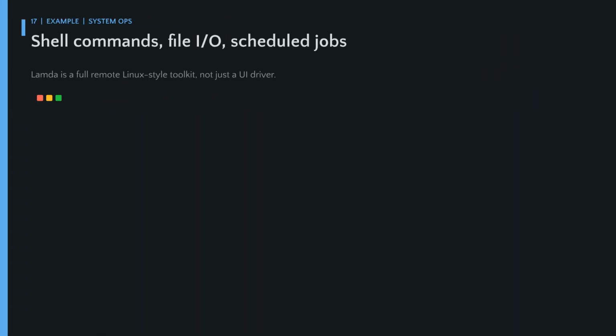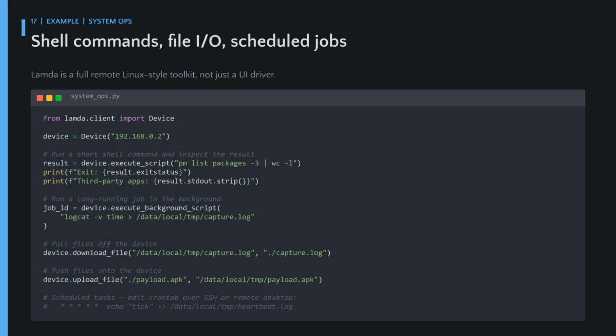Lambda is a full remote Linux-style toolkit, not just a UI driver. It can run short shell commands and inspect the result, execute long-running jobs in the background, pull files off the device, and push files onto the device. You can even schedule tasks via crontab over SSH or remote desktop.